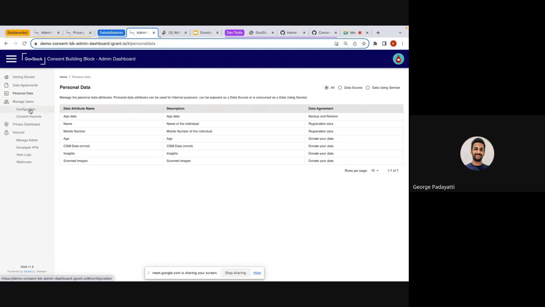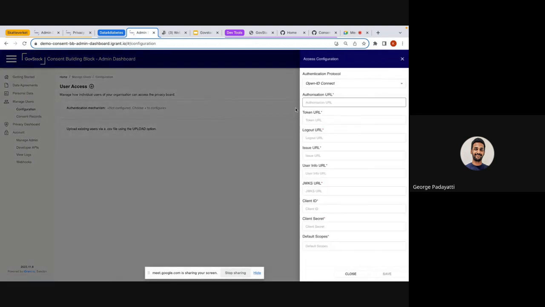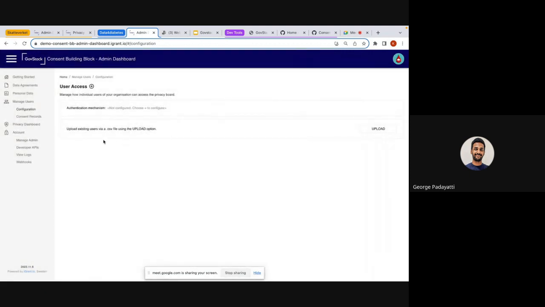Inside manage users, we have configuration. Here we can configure the system to onboard users from an external identity provider. So if you can click on the plus button quickly, Kashish. We support the OpenID Connect protocol. We can configure an external IDP here so that a user can onboard without creating a new user in the consent BB system, but using existing credentials in their organization. We can close this for now, Kashish. The other way to onboard users is to upload a CSV file using the upload button.